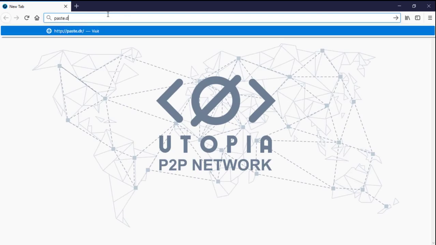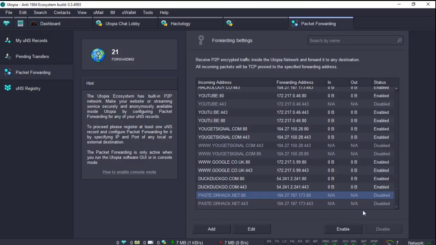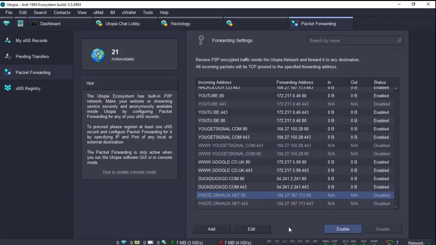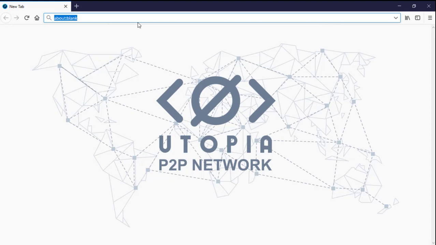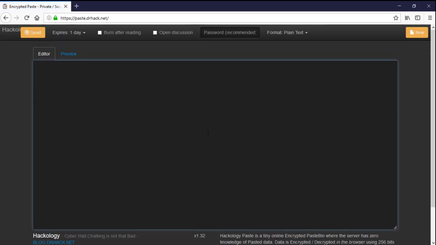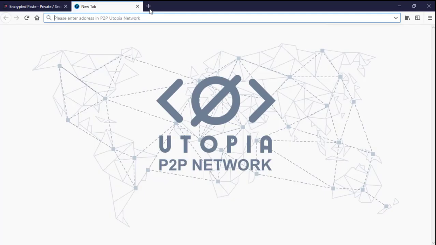When I enter paste.drhack.net, you see it'll keep on loading and loading. Now let's stop it here and enable both of them. And now we'll see paste.drhack.net. And here you go. So we have tested the website and it works inside the Utopia network. And this is the procedure for how you can add it.